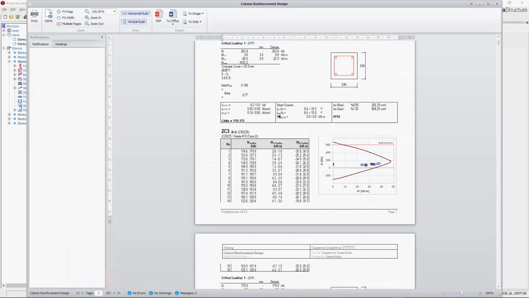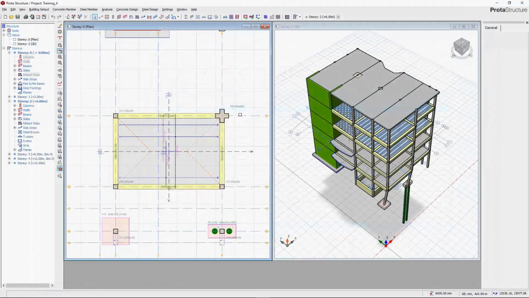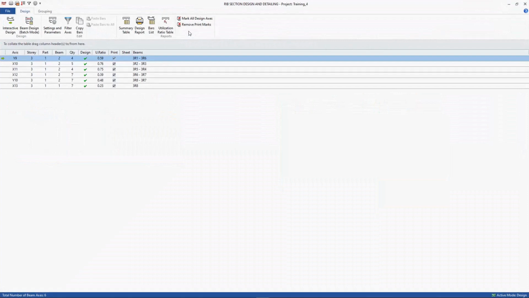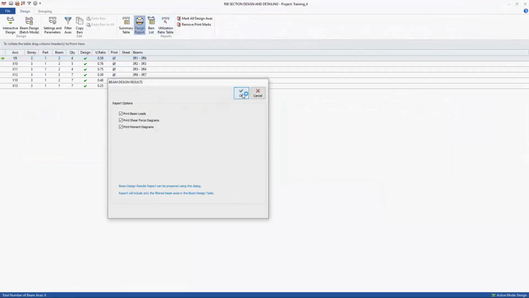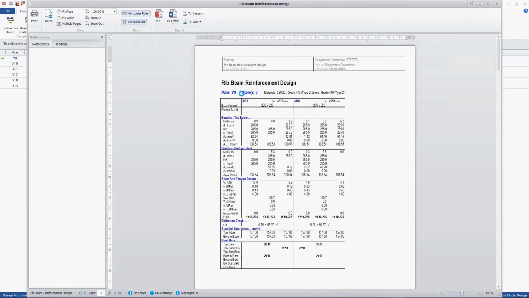So I can see the column reports. I'll close this. I can repeat the same thing for beams, for my ribs. I can click on reports. Design reports, okay. This generates the reports. I can close this.